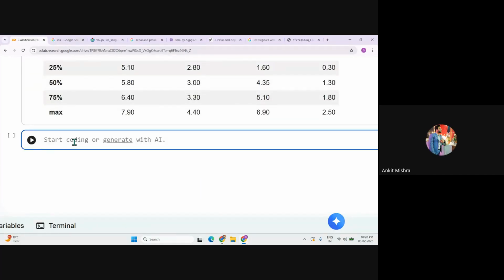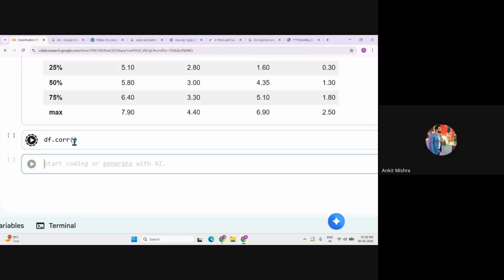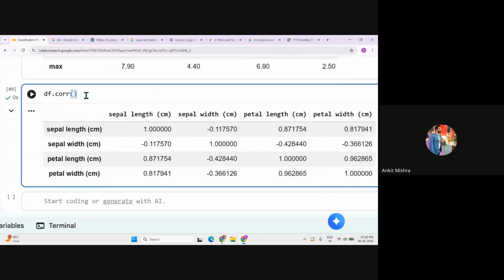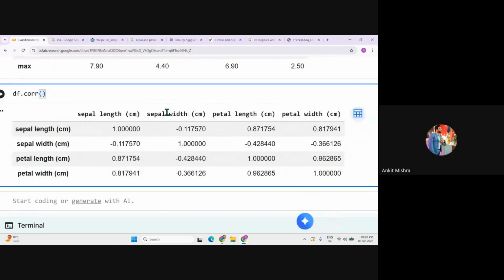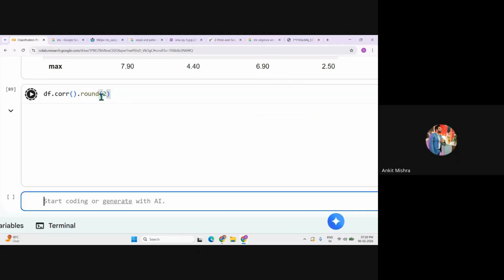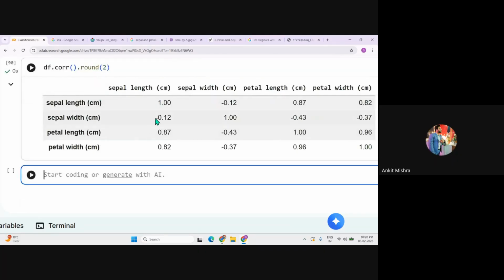Before directly checking that correlation, let's check the complete correlation, and you can simply run df.corr. It will give you the correlation between each feature. Right now, because we don't have a Y target inside the data frame, we are not getting the correlation with the target, right? You can round off this data, and we know that negative values are negative correlation and the rest are positive correlation.